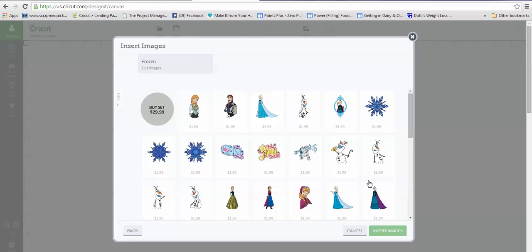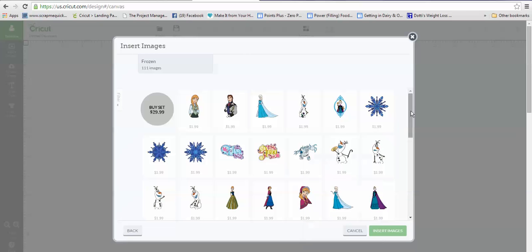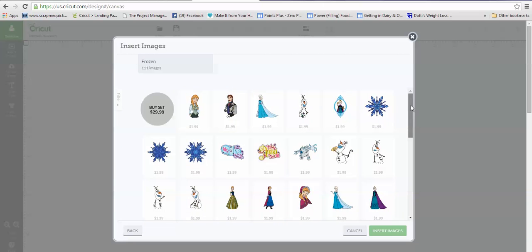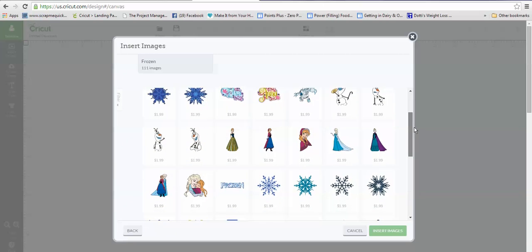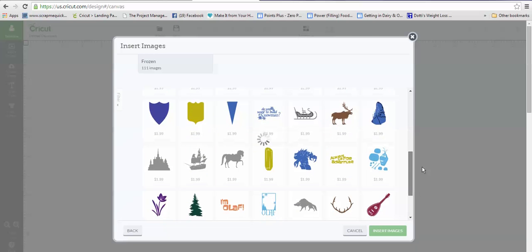The complete set is $29.99. You can only purchase it through Cricut Design Space. You cannot purchase it going through Cricut.com right now. It's exclusive to the Cricut Explore machine, and you can purchase individual images. They're $1.99 each. Okay, so I'm just going to kind of scroll through here and show you some of the really cool Frozen images that are in this set.